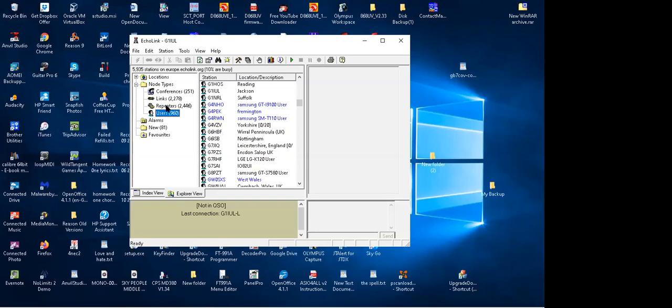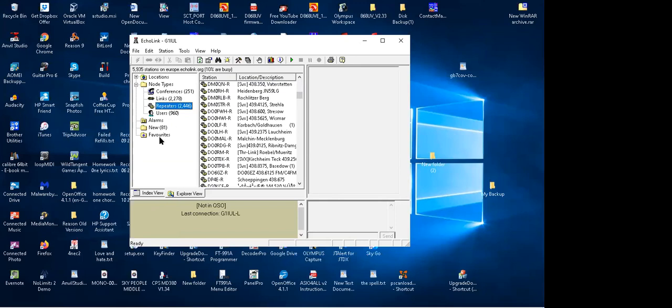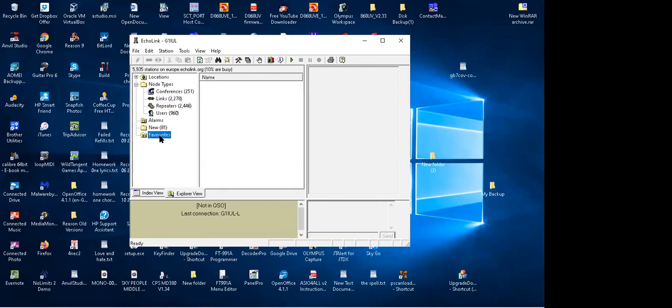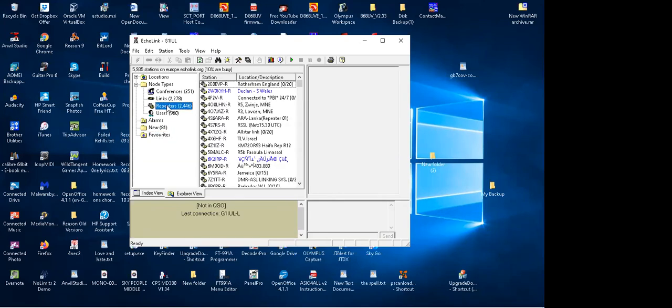You've then got repeaters, and this shows you all the repeaters around the world that have got Echolink on them. Once you've found the stuff that you like, there is a favourites list, because I've only just installed this on this PC and haven't populated anything yet. So in here, I could scroll down. I'm sure there is a search function. There is definitely on the iPad version.